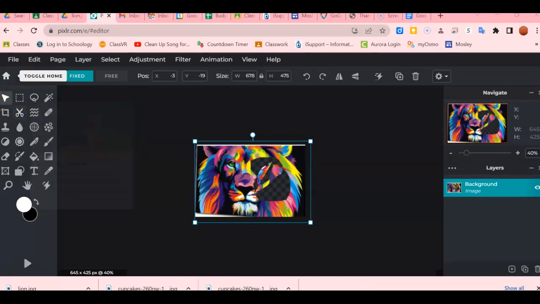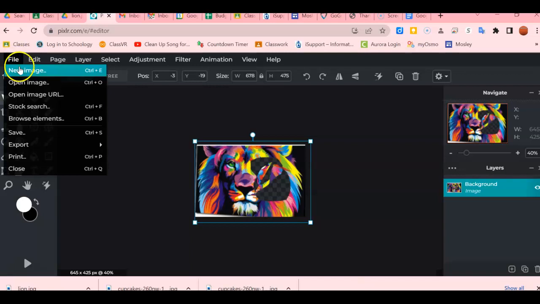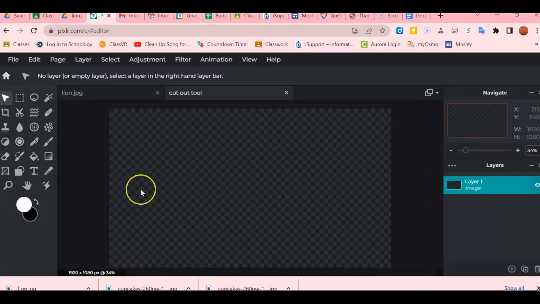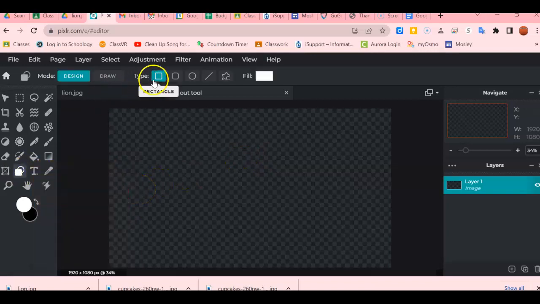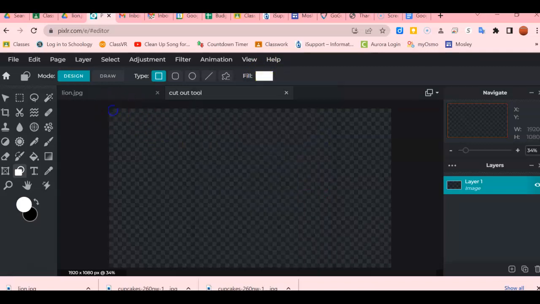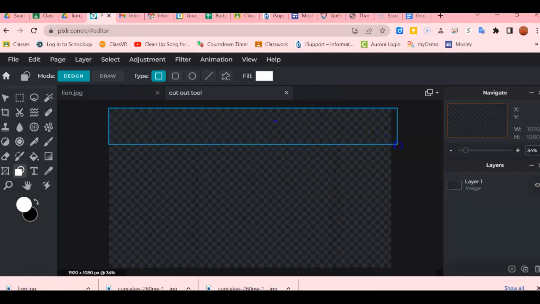I'll show you. We're going to start by going to File and going to New Image. It gives you lots of different choices. Let's name this cutout tool and hit Create. Okay. What we're going to do is go to the Shape tool right here, make a square. You can pick whatever color you want. I'm going to pick this blue, and I want you just to make a square that covers the whole shape.